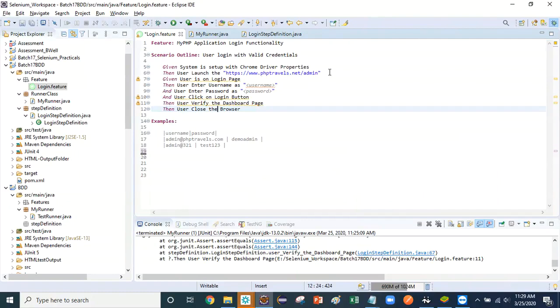Now we are going to use the data table using the Scenario. We will not use the Scenario Outline, because a data table works with the Scenario keyword. So I will remove this one. As soon as I remove it, it gives me an error over here as well, because the Examples keyword only works with Scenario Outline. So we can remove this one as well.